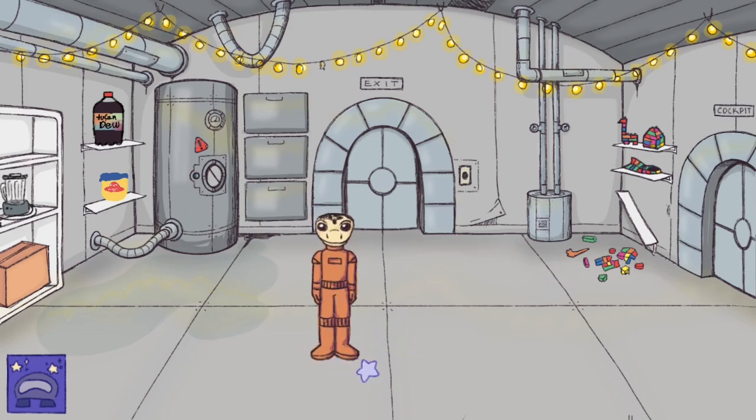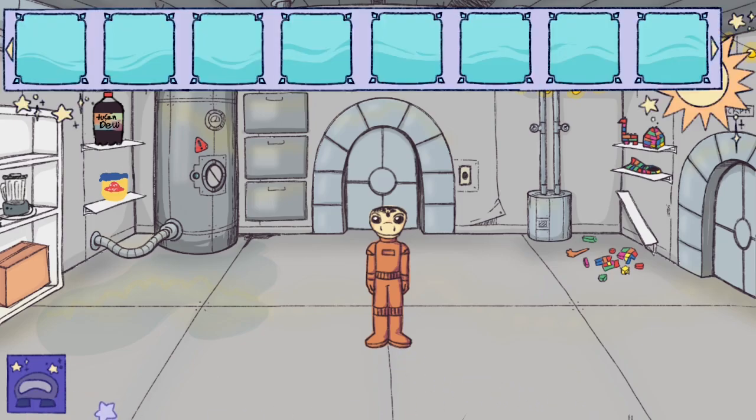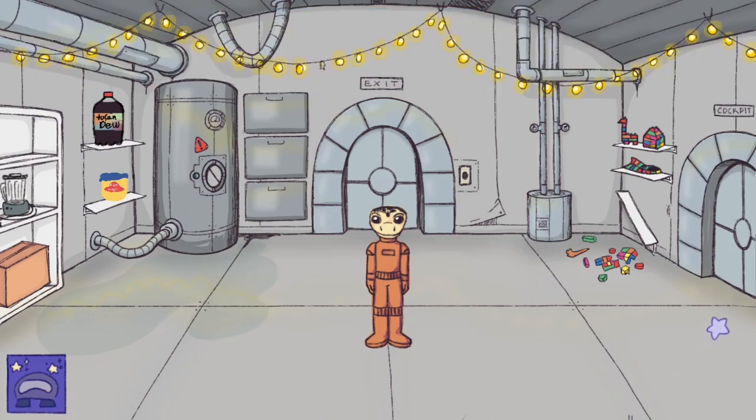And I'm guessing we've just woken up from hypersleep or something along those lines. I don't know. We were just standing in the middle of the room. Maybe we just zoned out for a while. Anyway, having a look at the game. First of all, bottom left, this is our inventory. We have nothing in our inventory.